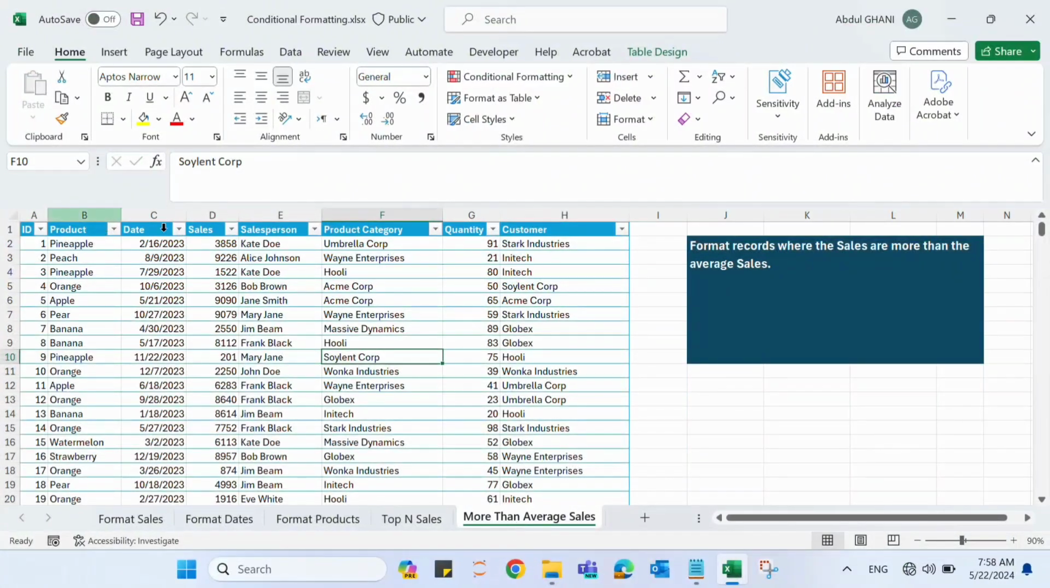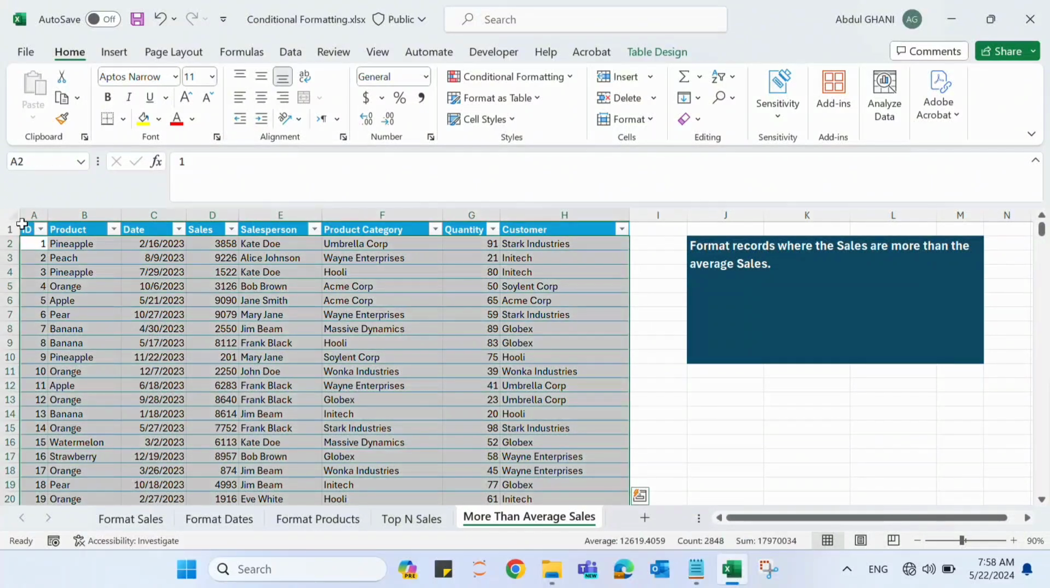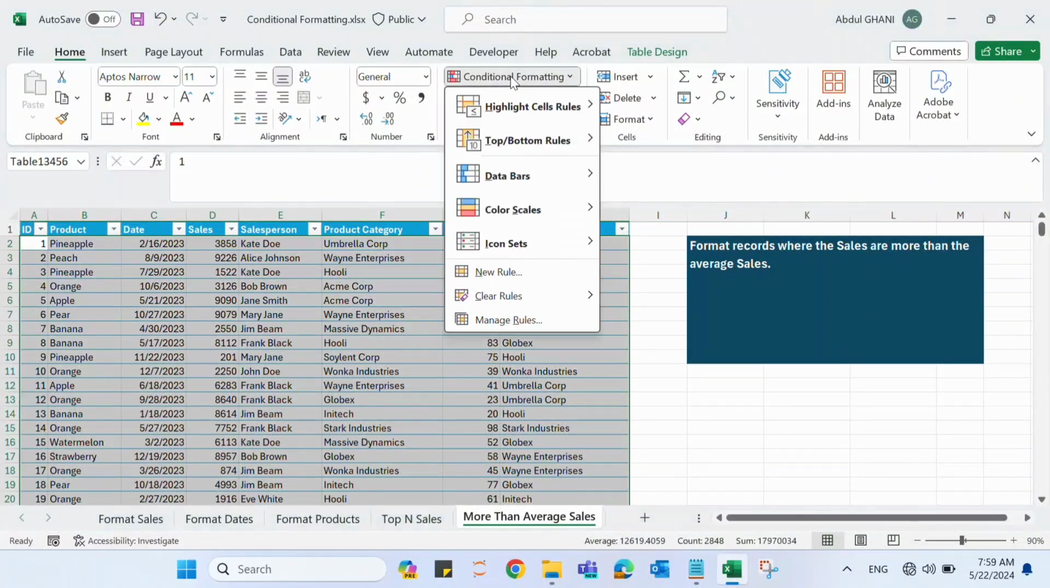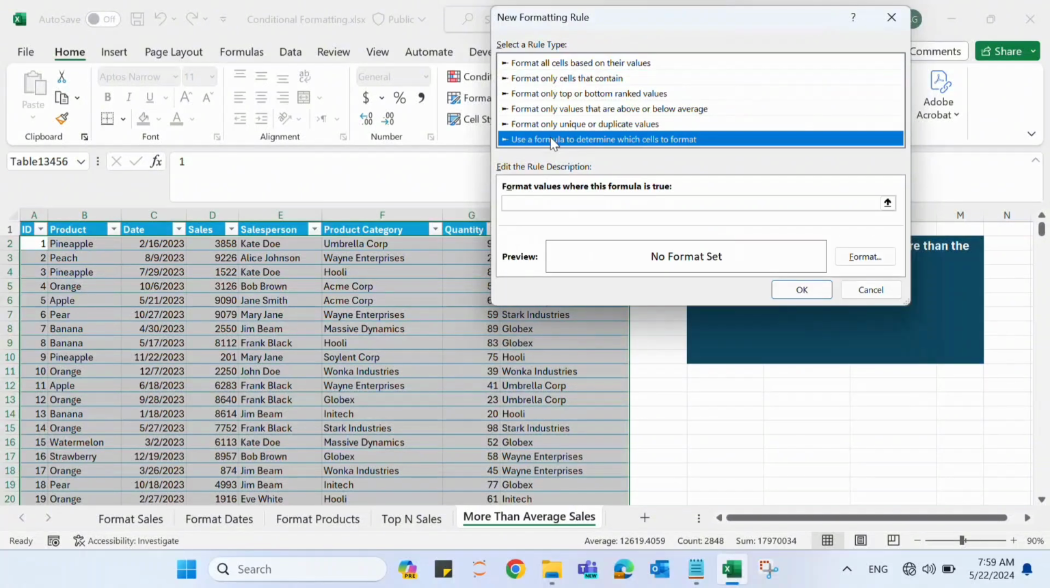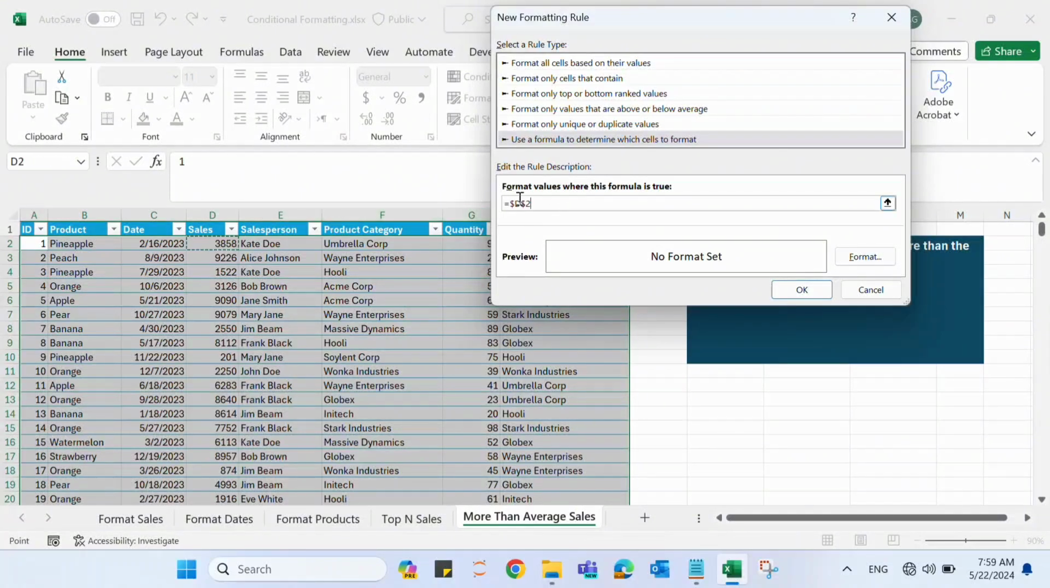Let's now go to the last example, and we have been tasked here to format records where the sales are more than the average sales. So here we have been asked to format all those rows where the sales amount is more than the average sales amount. It looks a little bit tricky, but we can do it simply and easily. Let's select the entire table's data, go to conditional formatting, new rule, use a formula to determine which cells to format, and here let's give it a formula equals the first value of the sales column, and this should be greater than the average of the entire sales column values.